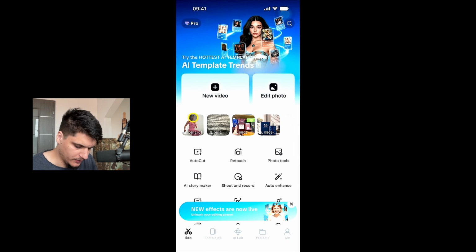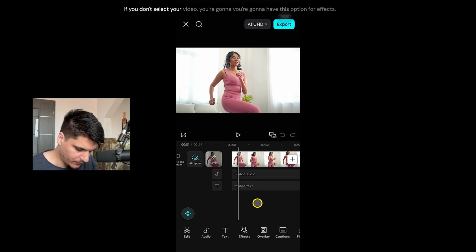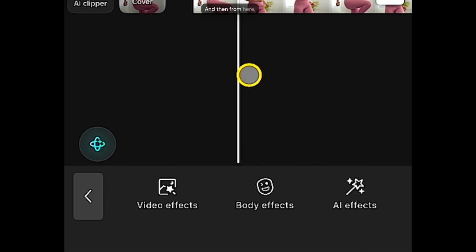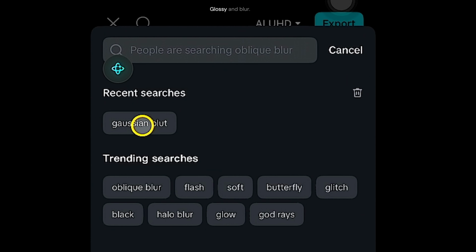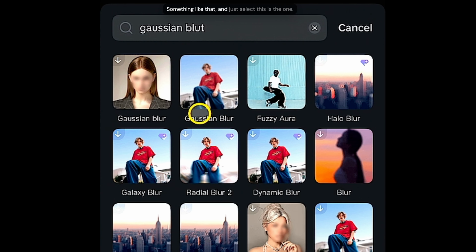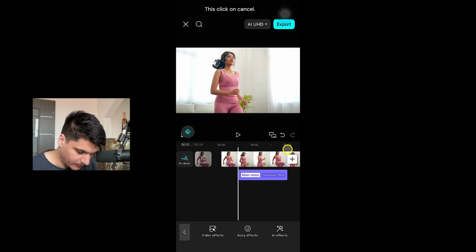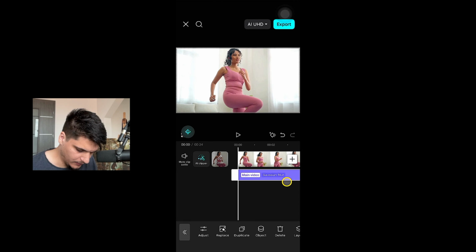Let's click on our video, and then from here, if you select your video, you're going to have this option for effects. From here, just click on video effects, click on the search bar, and type glossy and blur, something like that, and just select this one. Just click on cancel, accept, and then you're going to have this blur right over here.